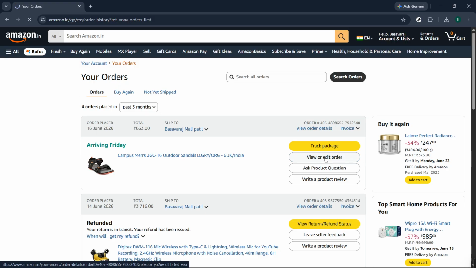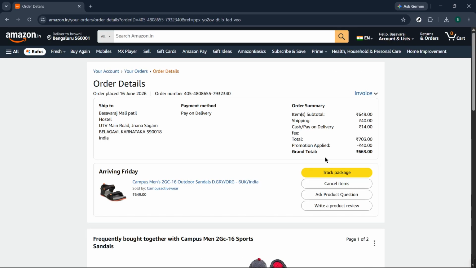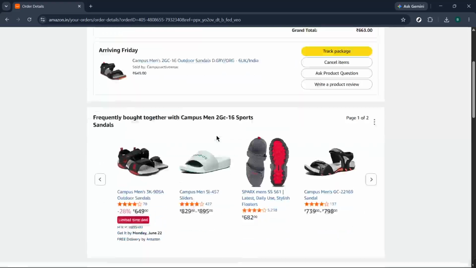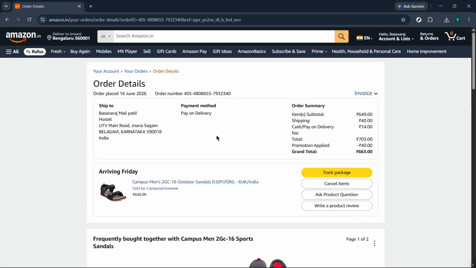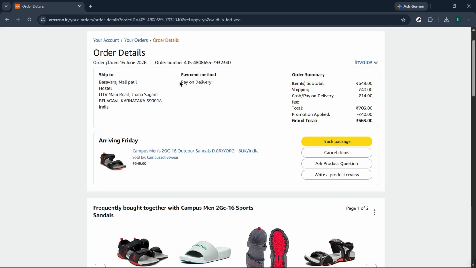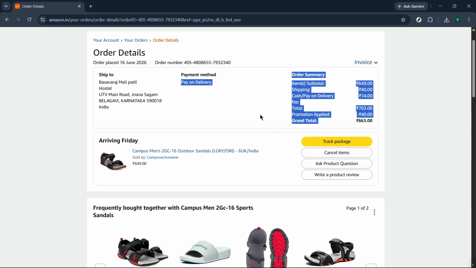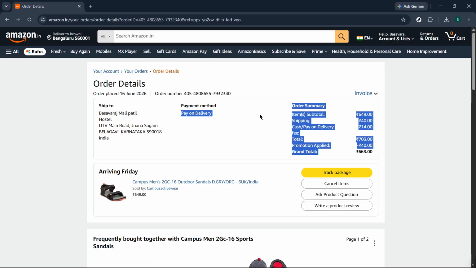Once you've found the order in question, look for a link that says View Order Details, or simply Order Details, next to the item. Clicking this will take you to a detailed view of your order, where you'll see all the important information like the date of purchase, the shipping address, and of course, the invoice.